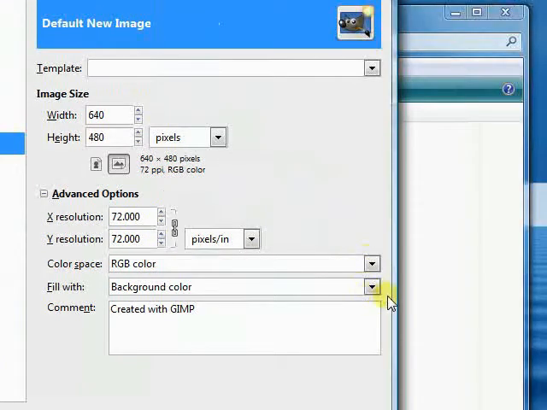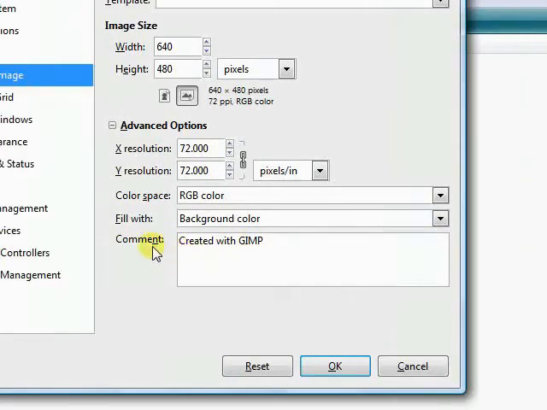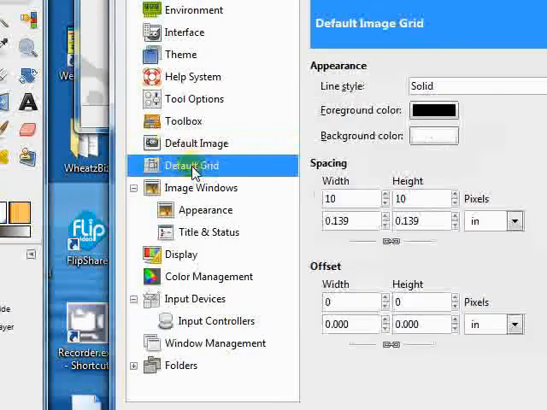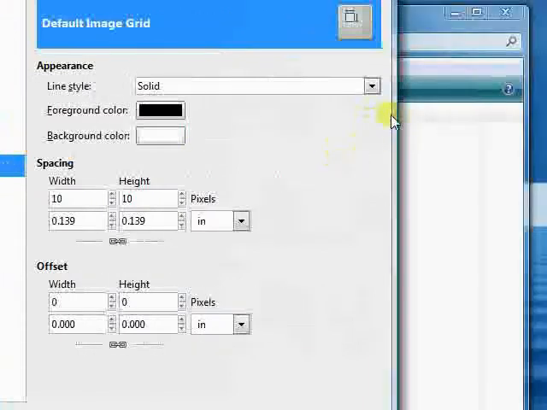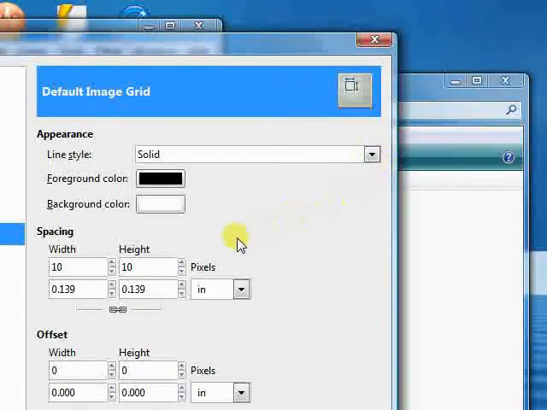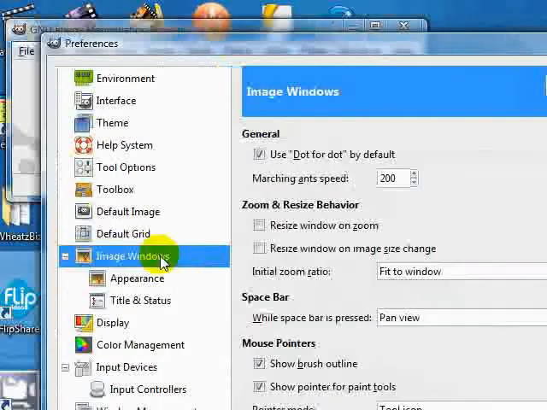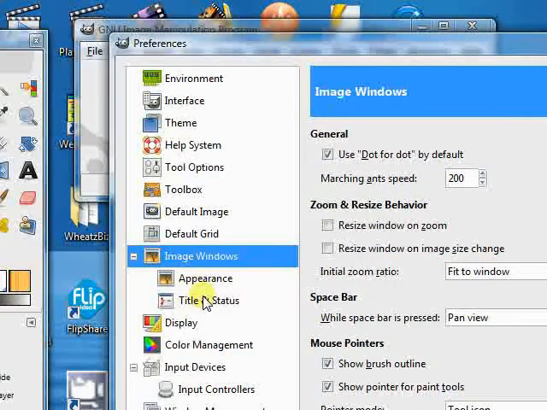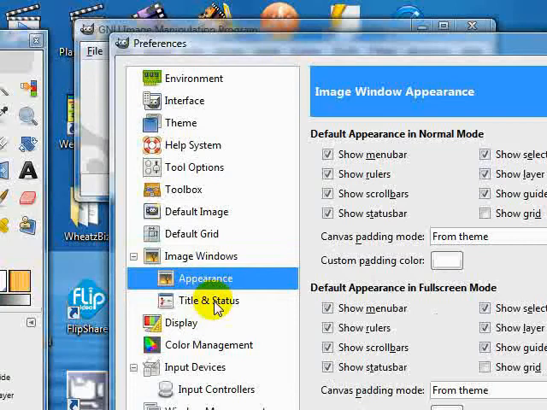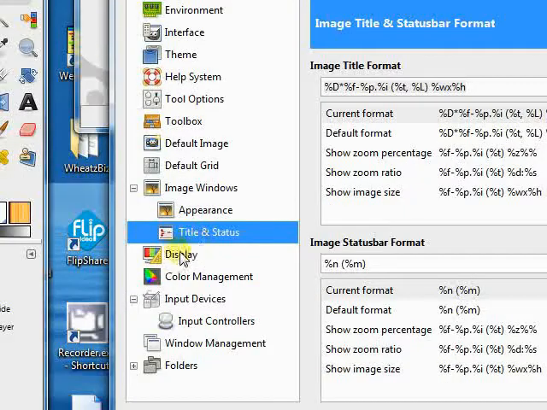RGB color's fine, background color, and the comments is okay. Default grid, if you want to change that. Line style solid, I'd leave that the same as it is. Image windows, fit to window, marching ant speed. When you select something, 200 is fine. I just leave all these in the appearance, title, status. Just leave all these at default.